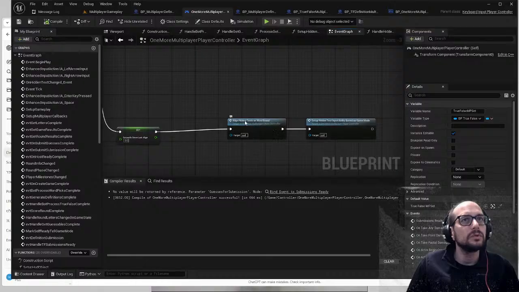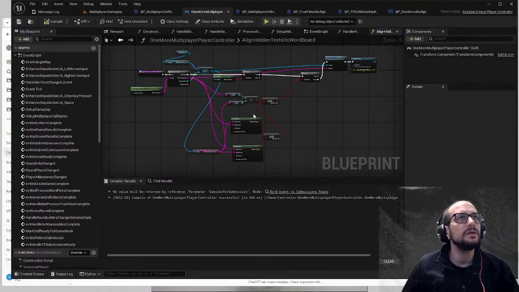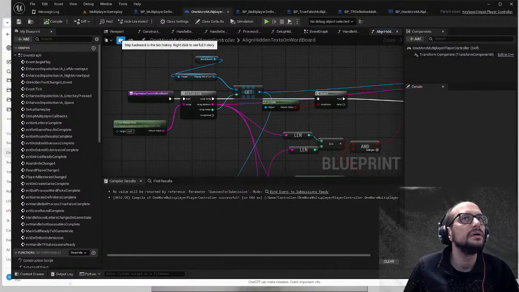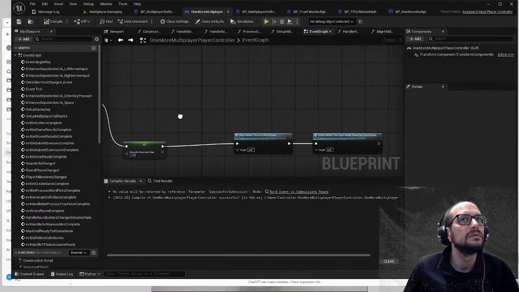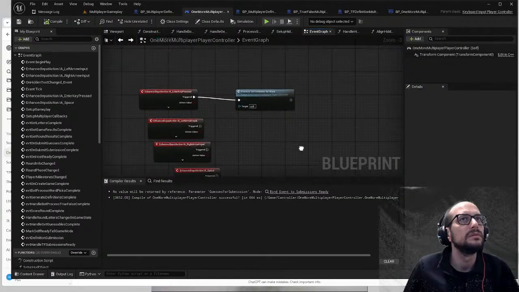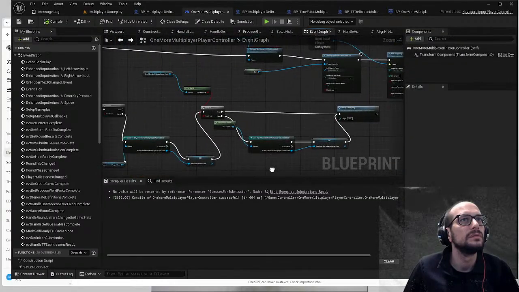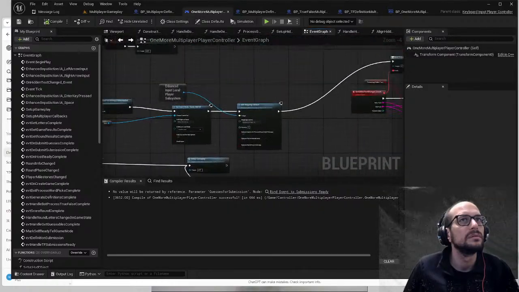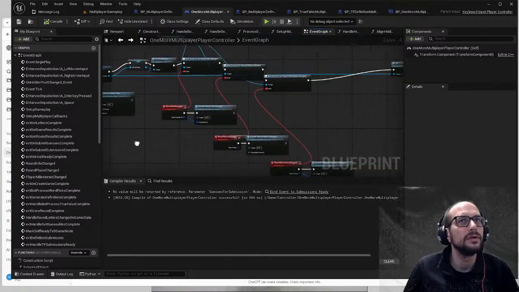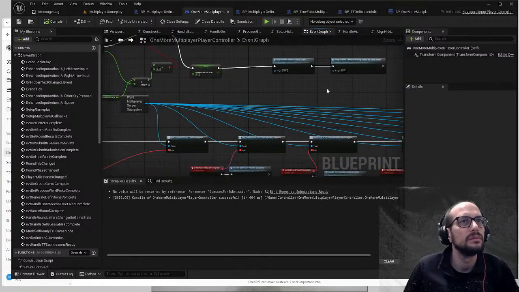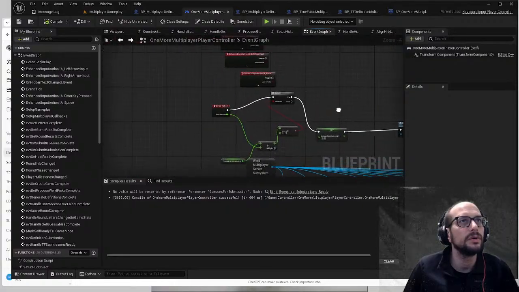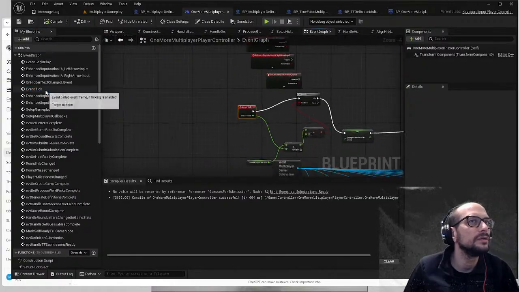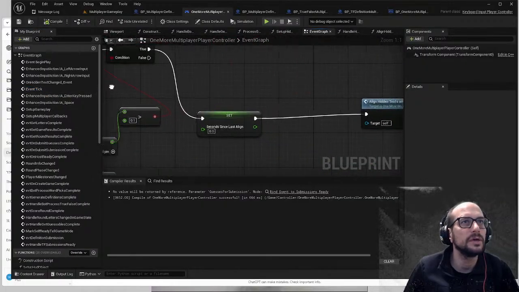Align hidden text on workboard. That should be here. I know I did it in blueprints and not in code. And it should be in this blueprint. It should be attached to event tick somehow.